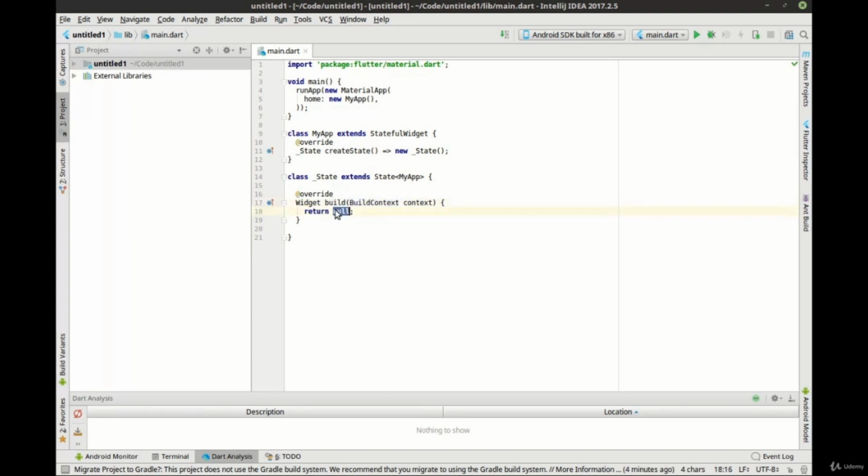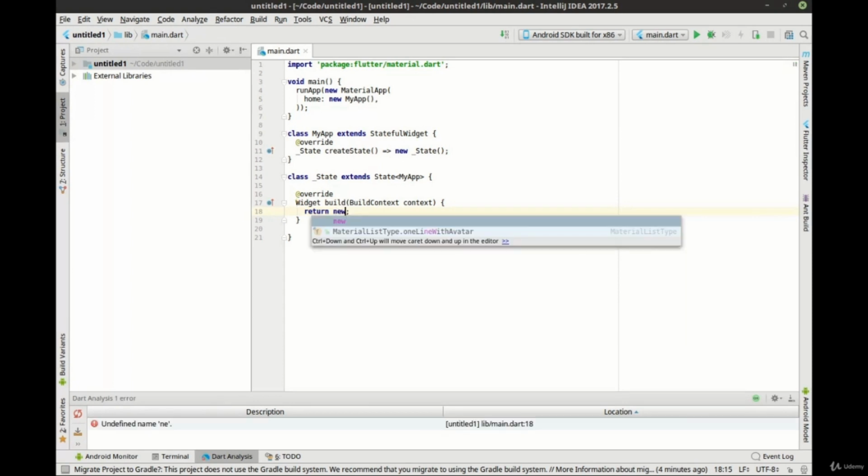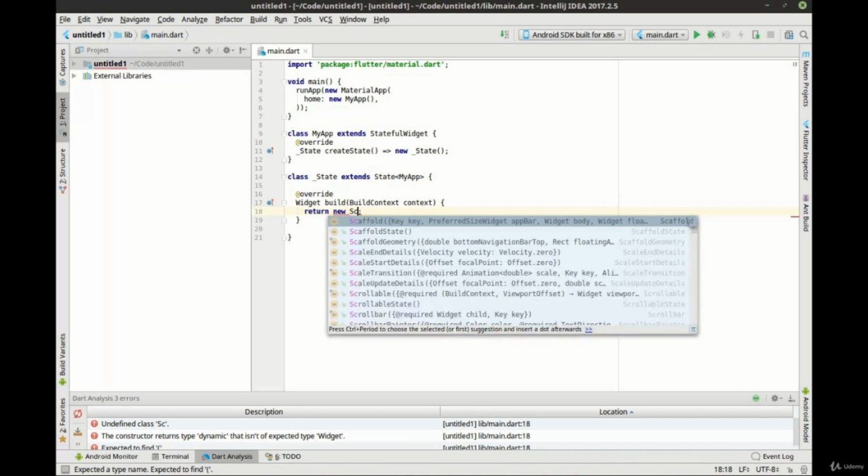Now, there's a fair bit of typing here. If you don't feel like typing all this out, by all means, don't. I'm going to post the code out on GitHub. There'll be a link associated with this video. You can just simply watch me type, follow along, and then copy and paste the code as needed. All right, so we're going to return a new scaffold.